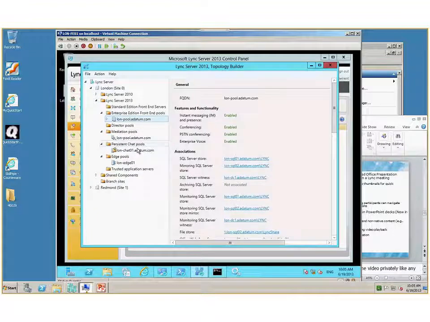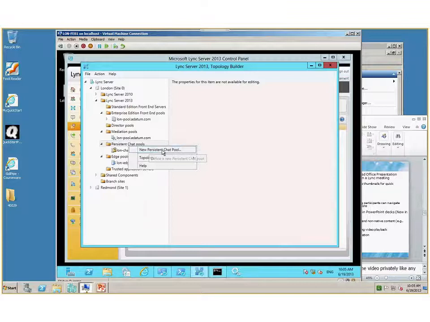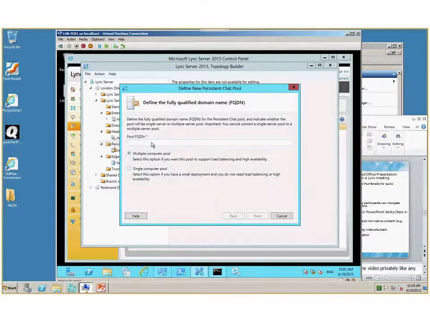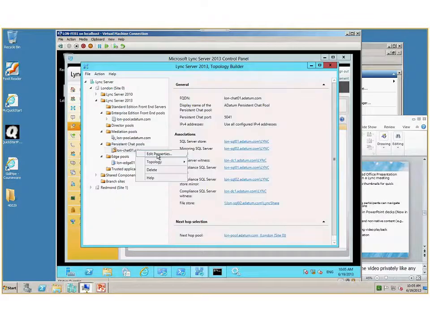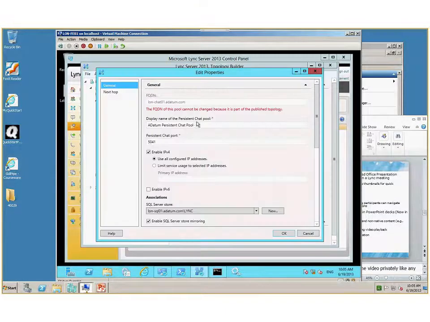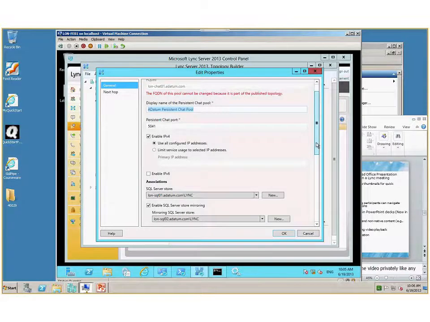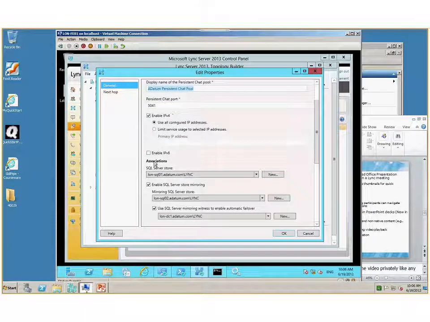If we right-click on pchat pool, persistent chat pool, you can see in this case you're going to define: is it multiple computers within a pool or a single computer within a pool? I'm just going to click on the one we've got here and we'll edit the properties. It's going to ask you for the name of the persistent chat pool, the port number you're using, and here's where we start getting into enabling IPv4, but also notice we have enabled IPv6.